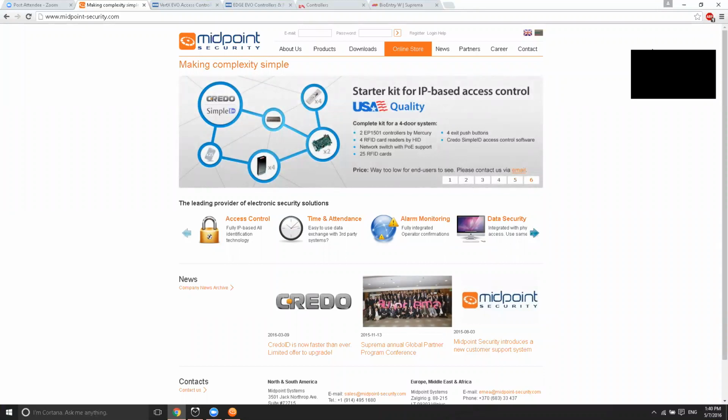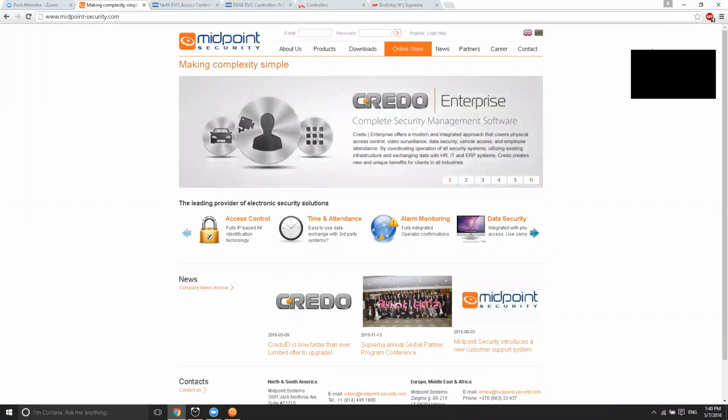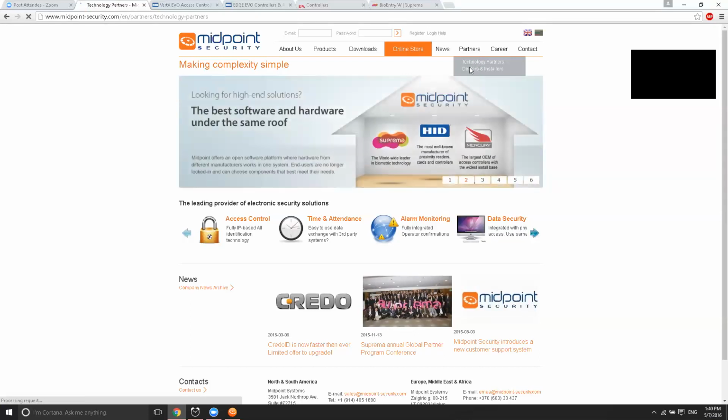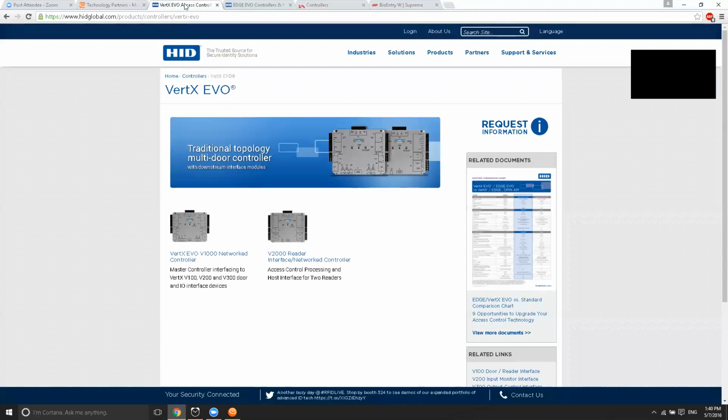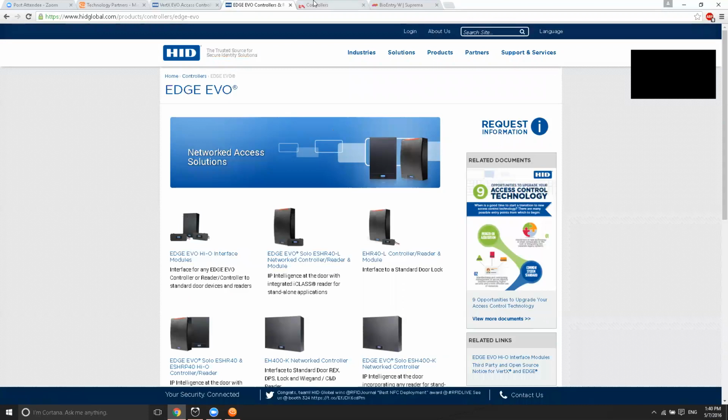For those of you who are not yet familiar with our software, I will list the type of controllers that are supported. Midpoint Security works with 3 hardware providers, HAD, Mercury Security, and Suprema. We do support HAD Vertex controllers. We do also support HAD Edge IP readers and controllers. We support both lines, the Evo generation and the first generation as well.